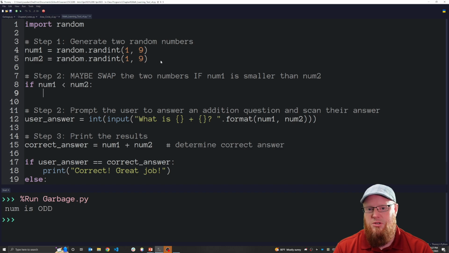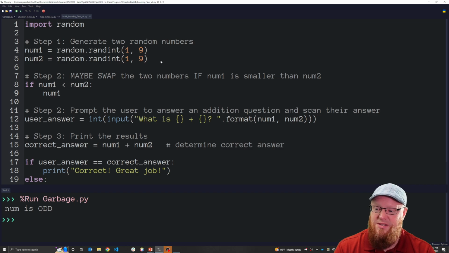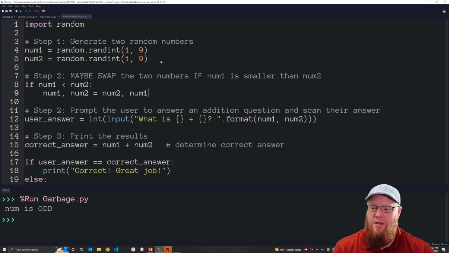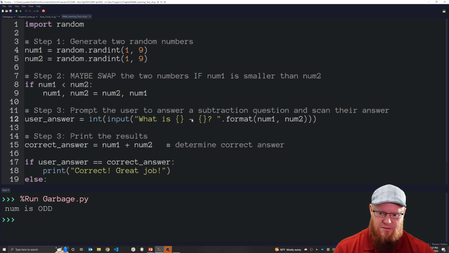So if num1 is less than num2, that's a problem. What do we do? Swap them. How do we do swapping? If we recall, simultaneous assignment, super easy in Python: num1, num2 equals num2, num1. Consider them now swapped. This swapping will only occur if num1 is less than num2. Great. Step 3, prompt the user to answer a subtraction question and scan their answer. So this is going to be a minus sign now.